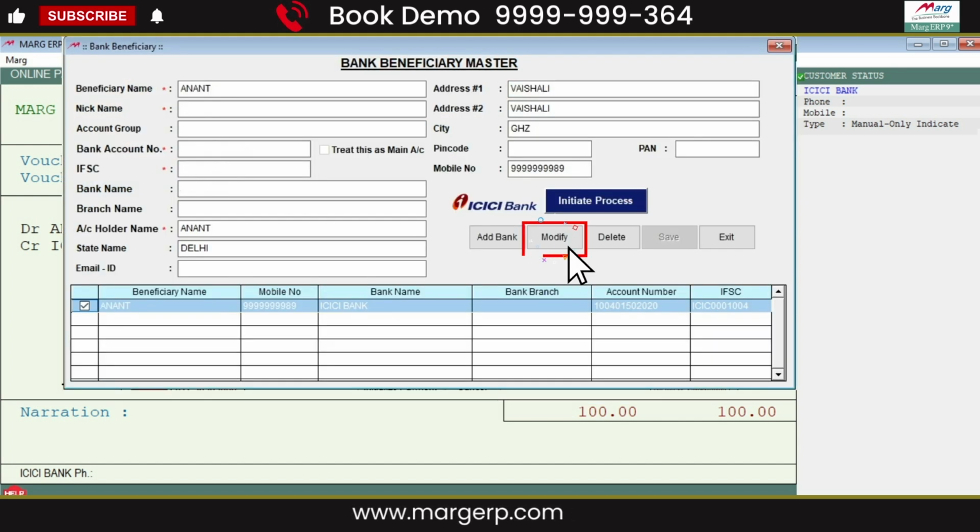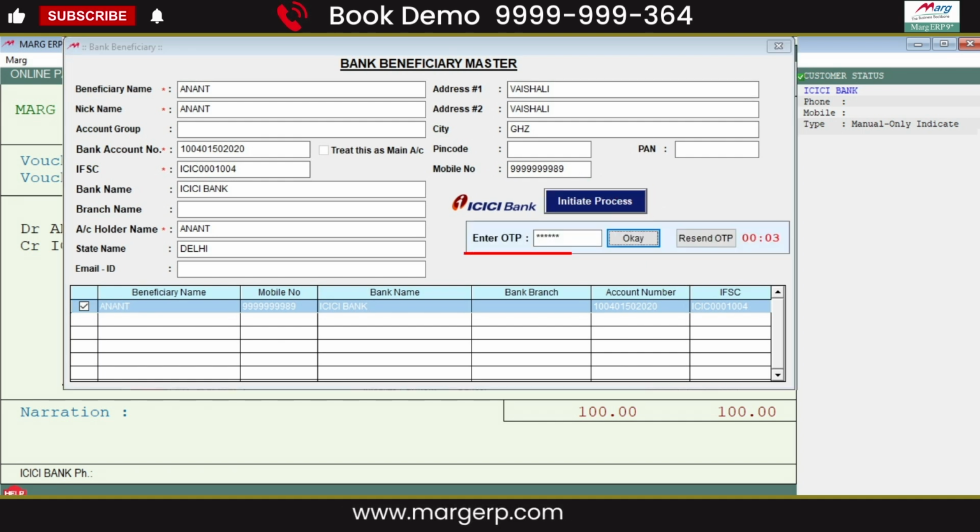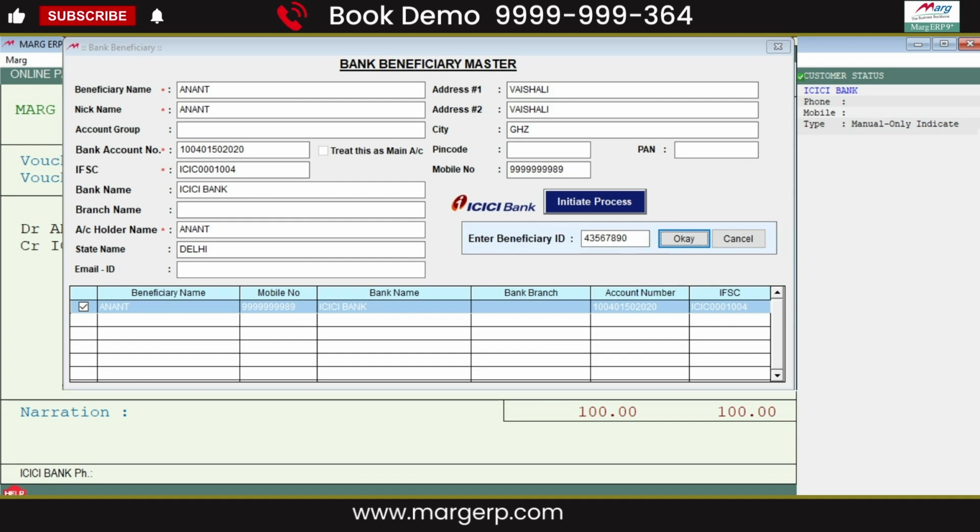Then click on Modify. And then here, you will fill in the mandatory fields marked with an asterisk and save it. After that, click on Initiate Process and an OTP will be sent to the number registered with the bank. Enter the OTP here and click OK. Then Beneficiary ID will autofill here and then you will click OK.